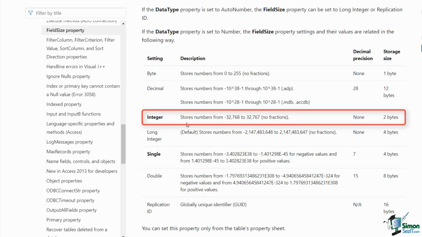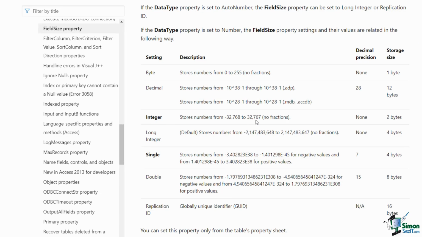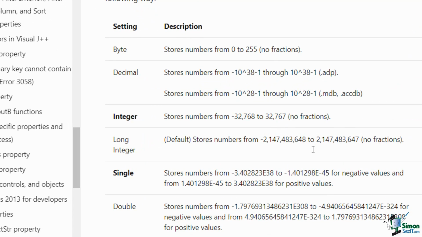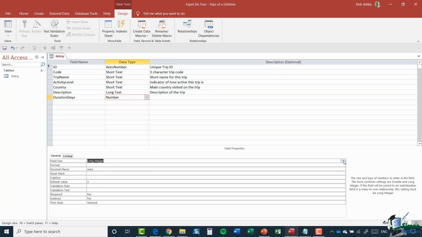So you can see here, integer stores numbers from minus 32,768 to plus 32,767, which is a pretty long trip. So to be on the safe side, I'm probably going to select integer for my trip. Now, while we're here, I would definitely say it's worth looking through and reading through the rest of these different field types, just so you become familiar with them as you set up your database. So I'm going to close this down, and in my field size property, I'm going to select integer.